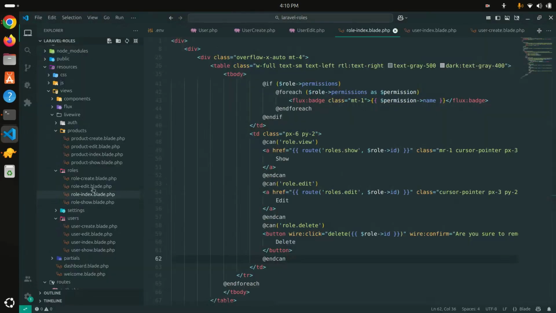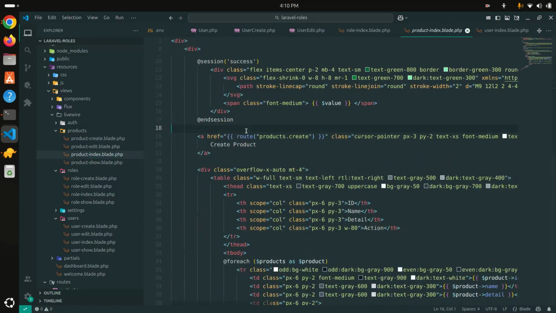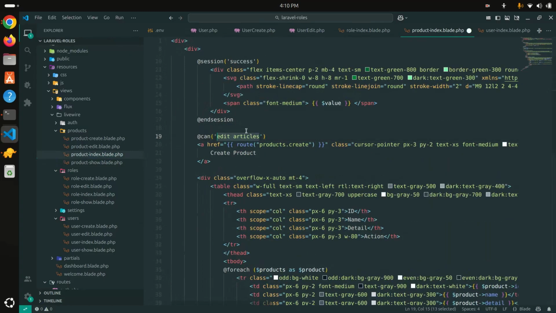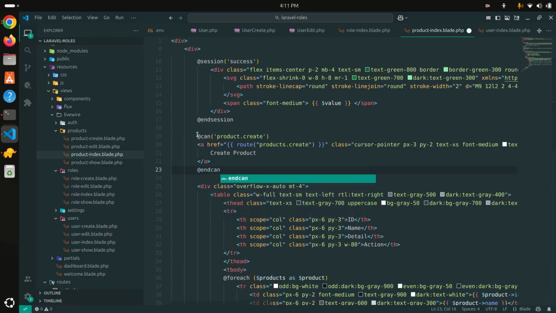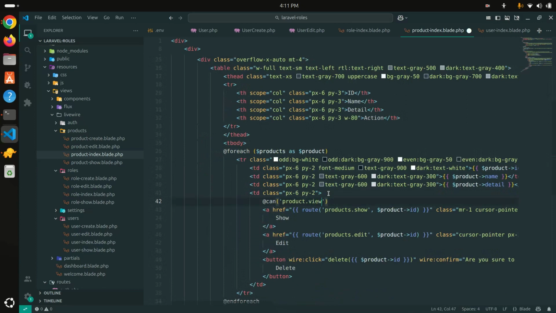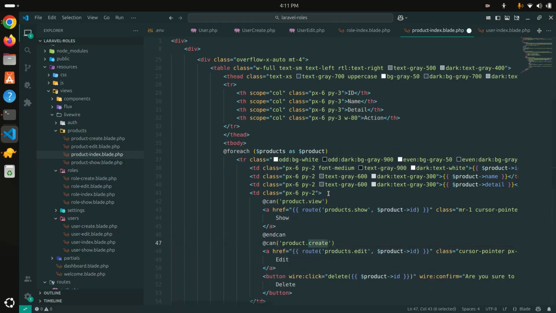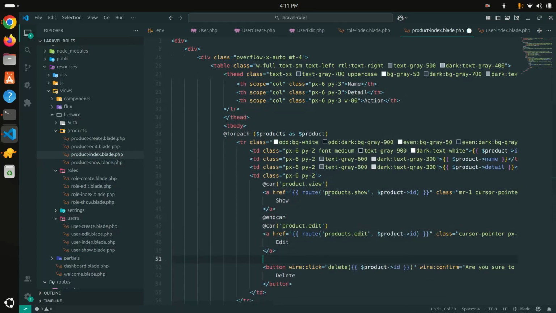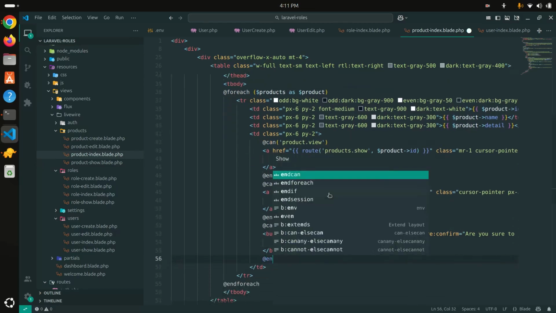Okay, I have to also define for product. So let me go to the index page and also add condition for that, product.create can. Okay, and copy this, product.view can, and same thing product.edit can, product.delete @can.